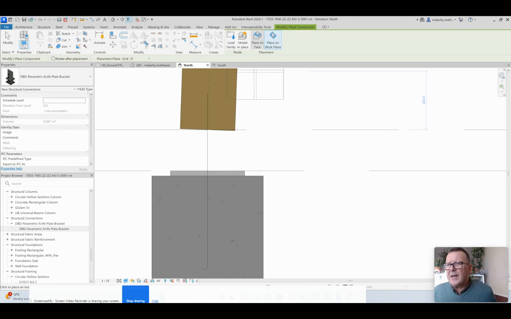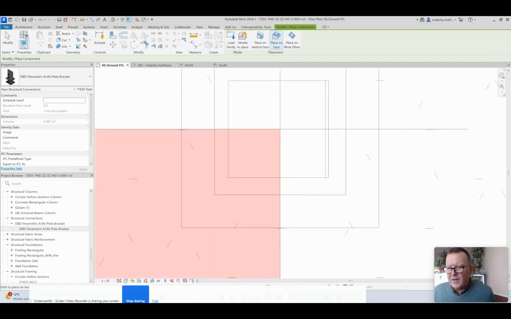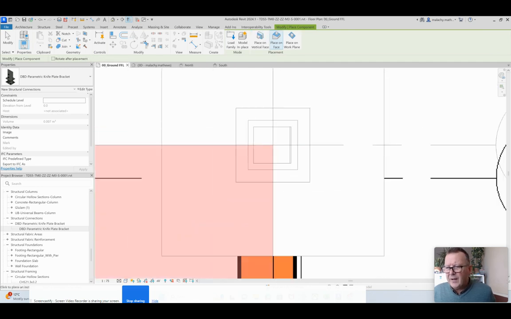So remember, place on face. All right. So it doesn't like that. I'm going to go back into my ground floor plan then and see if it'll place on a vertical base. No, place on face there. Okay. And is it giving me an opportunity to put it in at the level I want it to come in at?